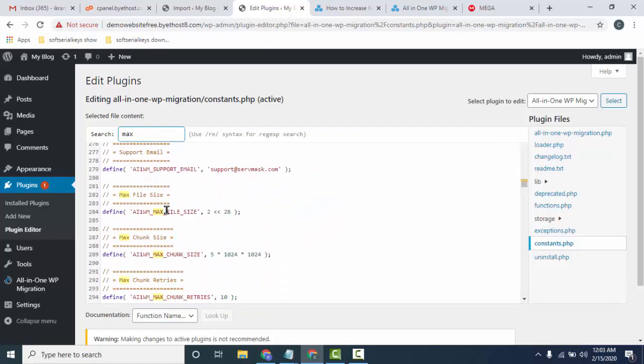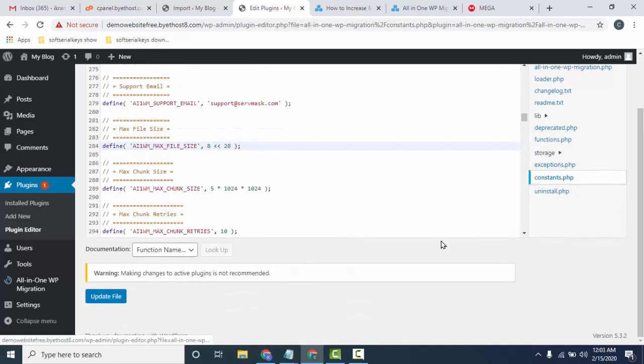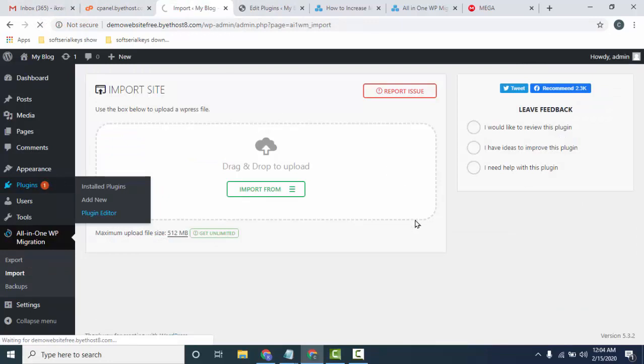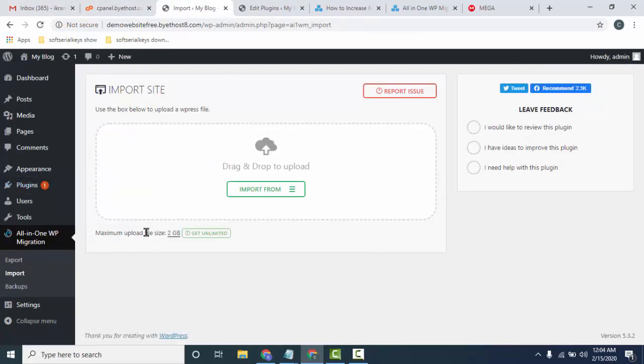Here we have max file size 2 less than 28. Here we can change the 2 to 8. After changing, we can see that the file edited successfully. Then we refresh the page. Here we have a maximum upload file size of 2 GB. So you can upload your backup that has a size equal to or less than 2 GB.